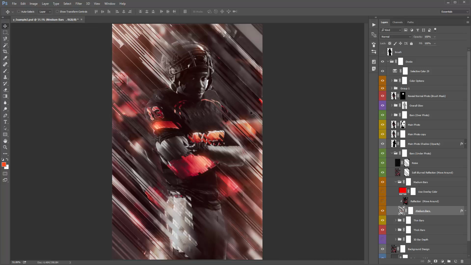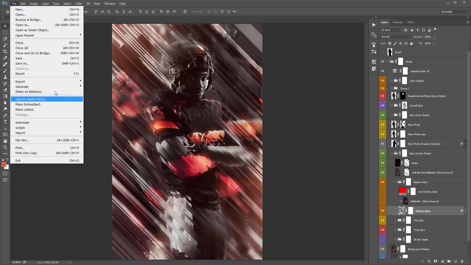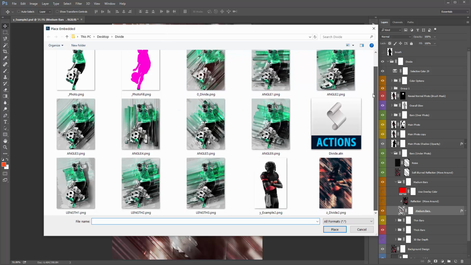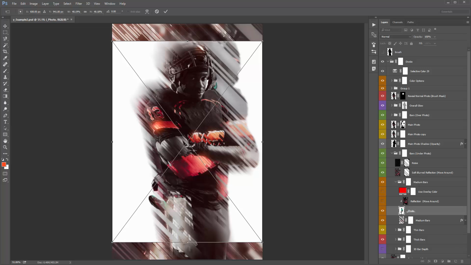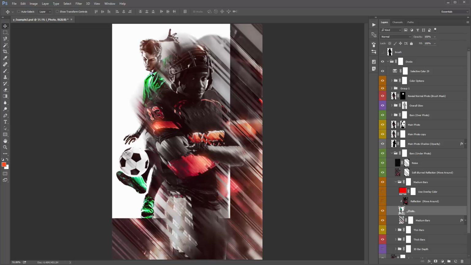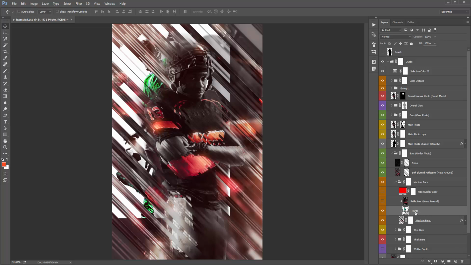Now just select the medium bars layer, and if you go to File, Place Embedded, I don't really have a suitable image here, but I'll just go with this one here. It won't be the best example because there's so much white in it, but I've got that soccer play in the design. Now if I hold down Alt or Option between the photo and the medium bars layer, you'll see that white box with the arrow. That's the clipping mask icon, so if you click on that, it will clip it to the medium bars layer. So this photo layer will only be visible where those bars are.